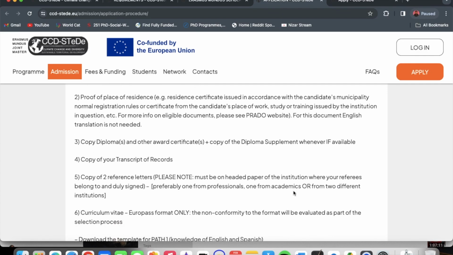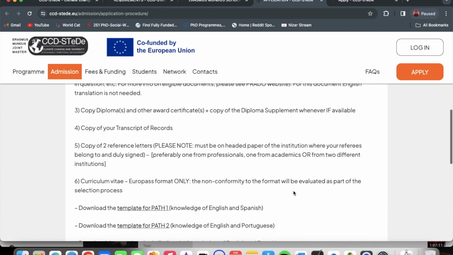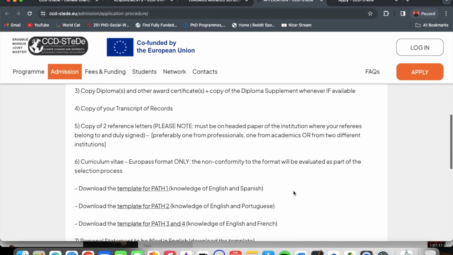The next thing you need is a copy of your diploma and other award certificate. So that is your degree certificate from your university. Once you have your degree certificate from your university, you are good to go. The next thing that you would need is your transcript of records from your university as well. Then you need 2 reference letters. Please note the reference letter must be on headed paper of the institution where your referees belong to and duly signed. So it has to be on a letterhead and then also signed.